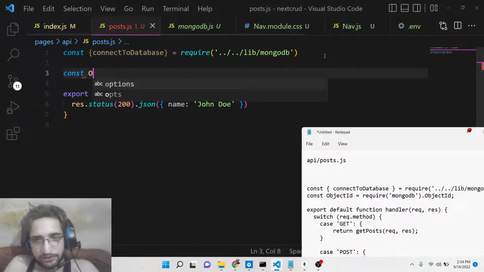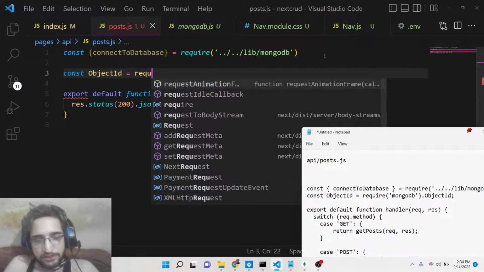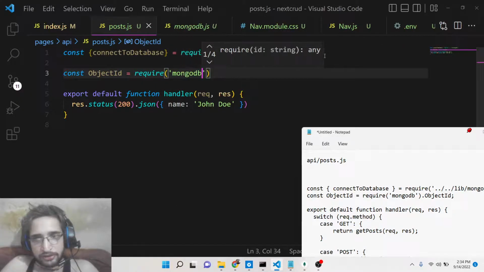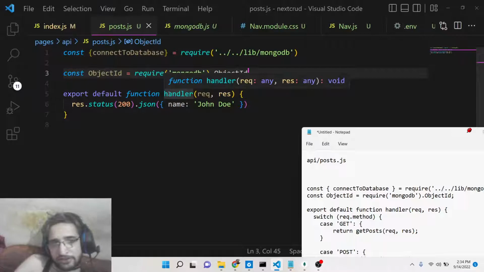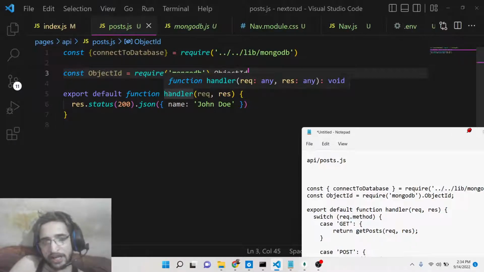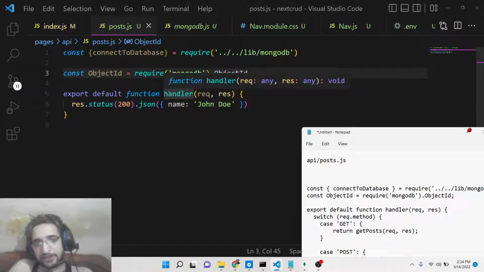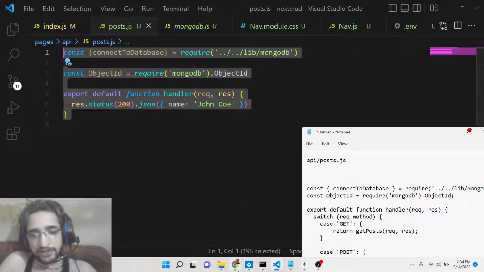Also, we will need this object ID. We need to require it from MongoDB, and inside this we have this object ID. So export default function, handler function, guys. Inside this function we will write all the methods in order to add a post, delete a post, update a post, and render all the posts from the MongoDB database. So basically this is an API. As you all know, Next.js contains both the server and the front end side code. This is the advantage of Next.js. So here basically this is our backend code that we will write inside this file.